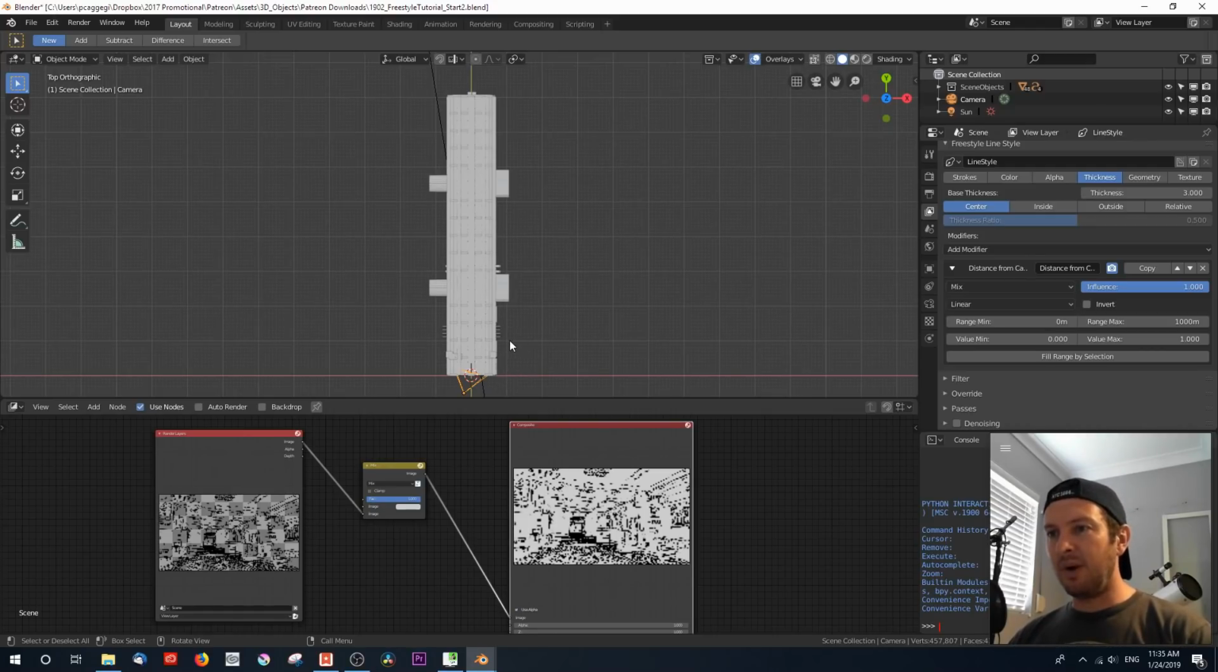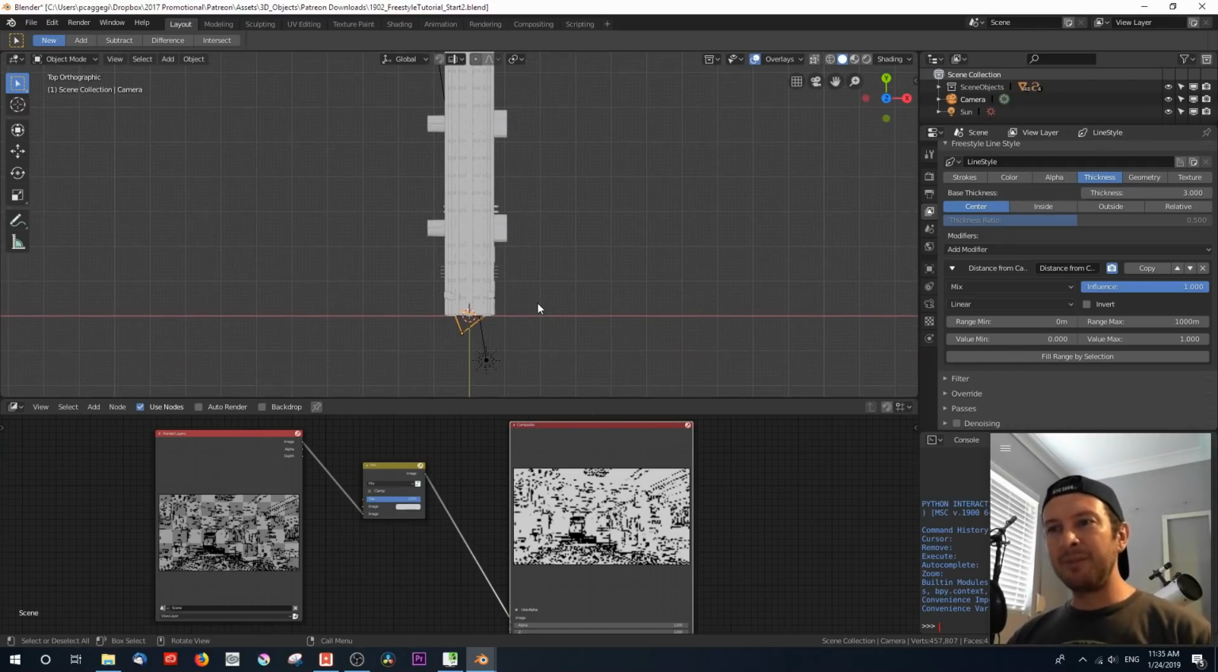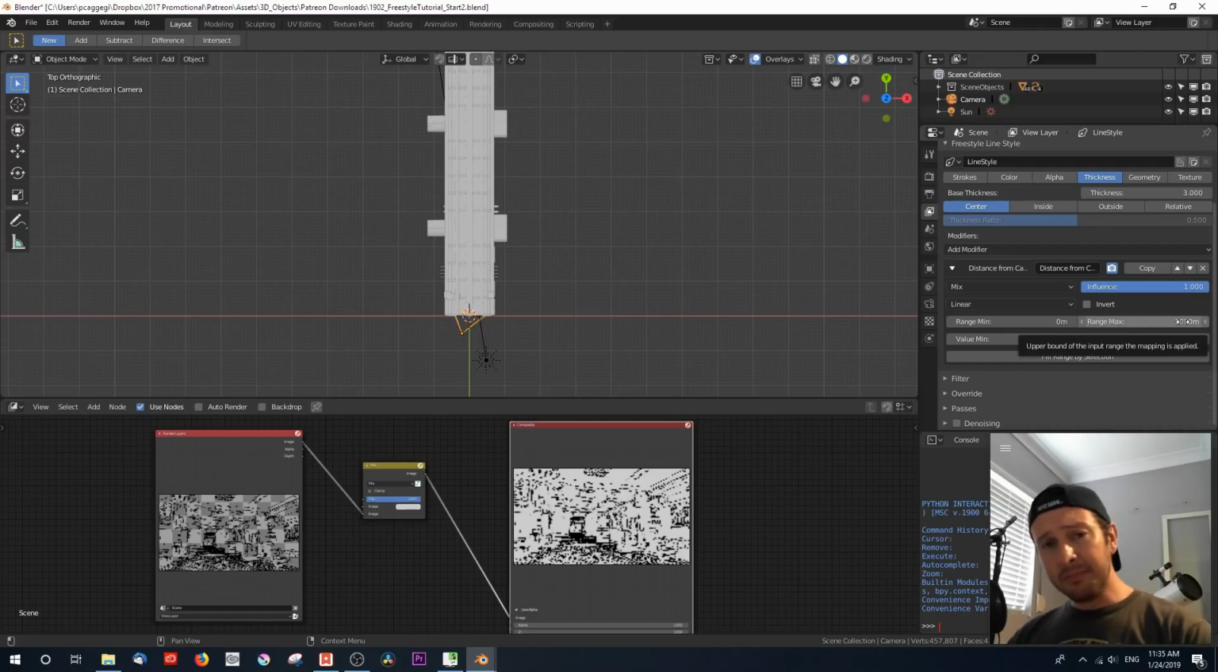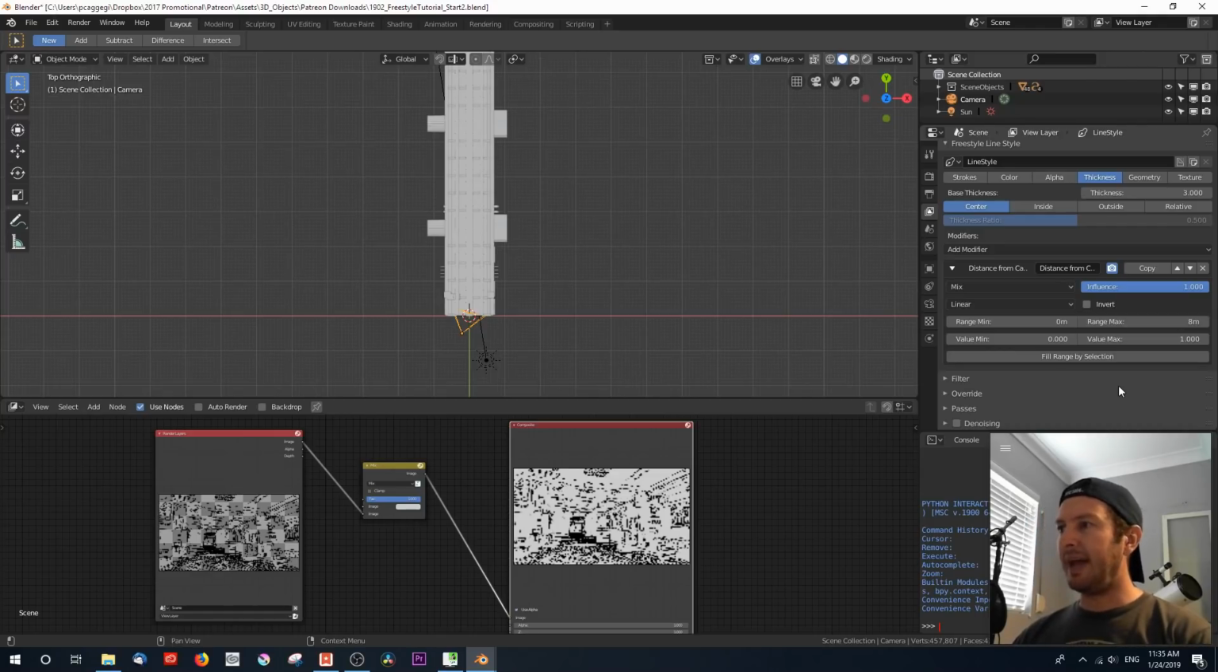So let's count 1, 2, 3, 4, 5, 6, 7, 8, and then some, 8 and change. But I'm going to put 8 because it's inside that maximum. So anything beyond that will retain the consistency of that line thickness. So I'm going to make my range maximum 8 meters. Okay. And so our value minimum will be 0.